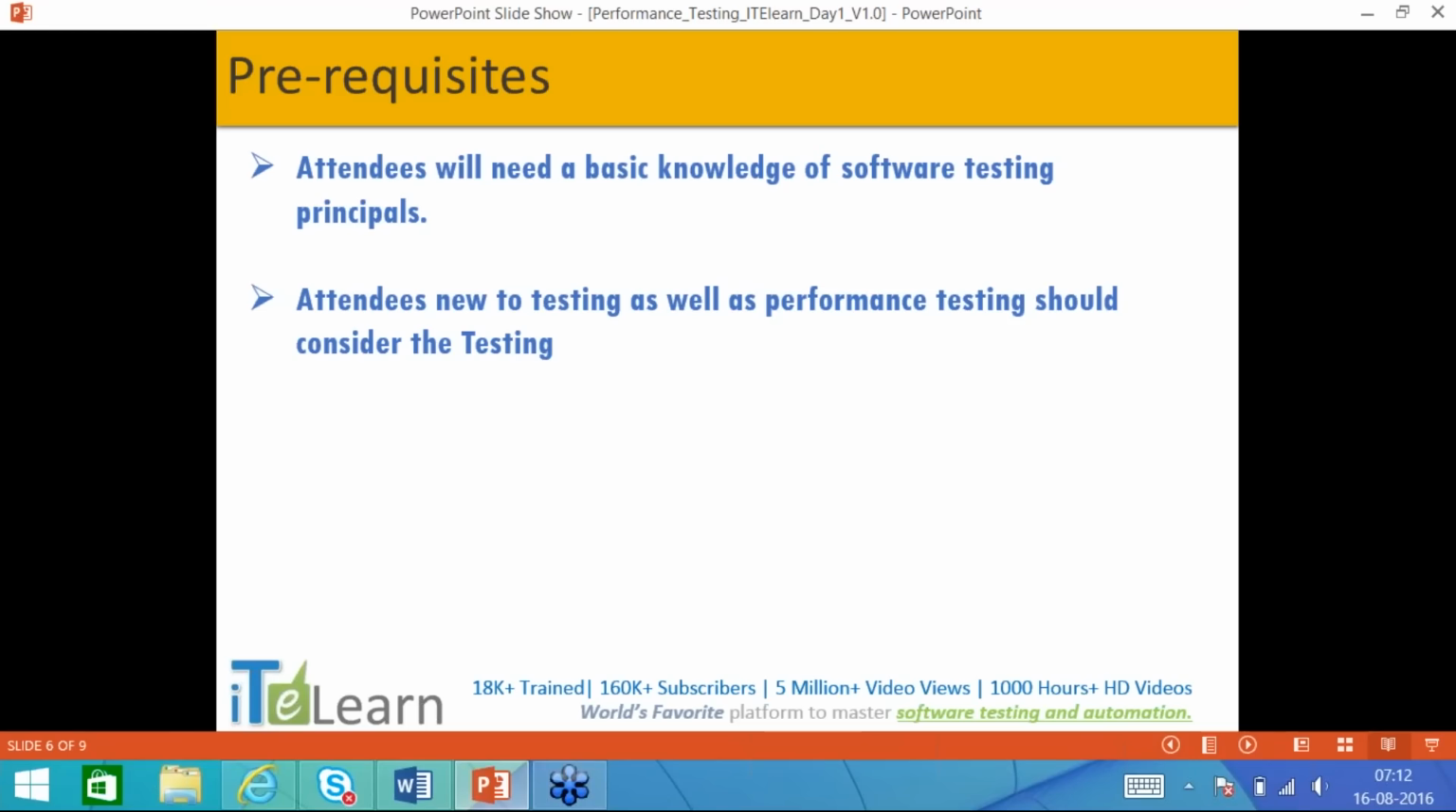Attenders new to testing as well as performance testing should consider this. So a basic idea of what testing is and how it is done is the prerequisite. Not much knowledge is required for this. Even if you have some conceptual understanding of testing, you will be able to go for this training. But believe me, after performance testing training, you will be able to do any projects.